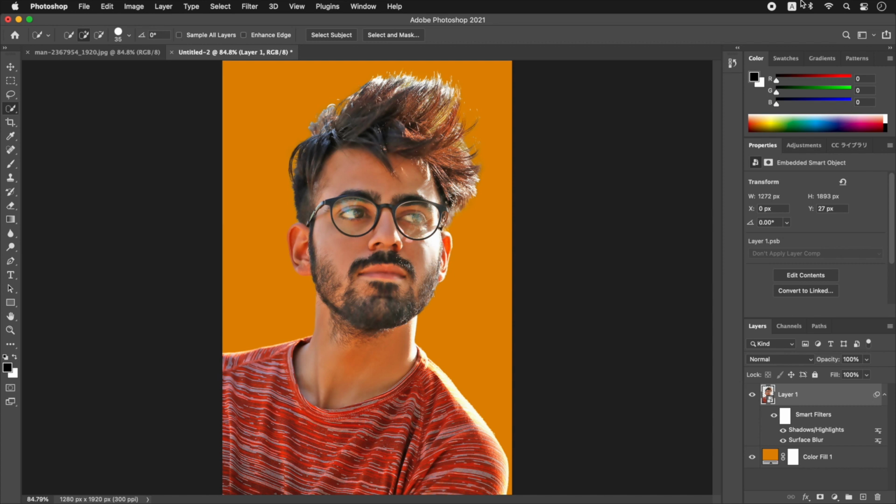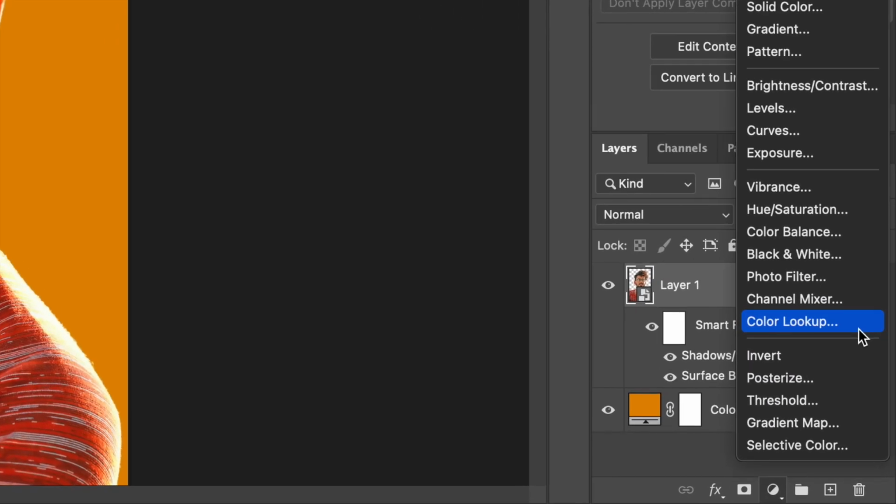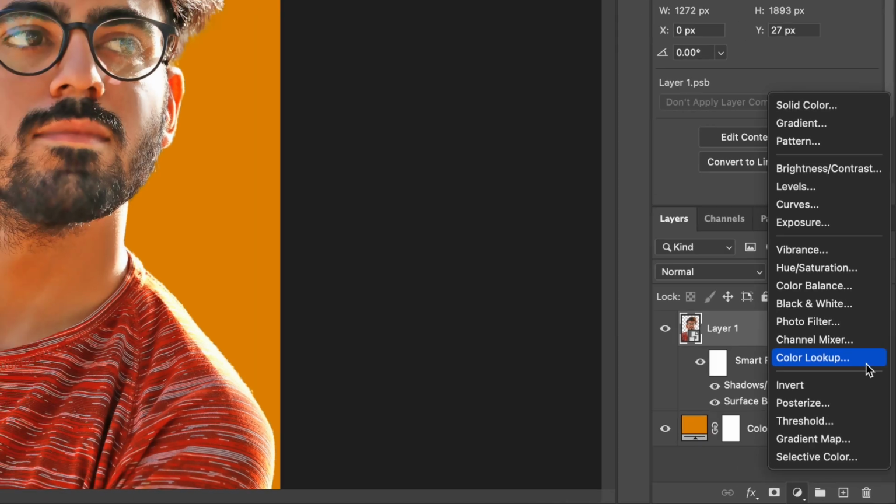Use color lookup for drastic tonal conversions. That's because it's easy to apply. By simply selecting a preset, you can get strong contrast and yellowish tones at the same time. In the Layers panel, click Create New Fill or Adjustment Layer. Select Color Lookup from the menu.